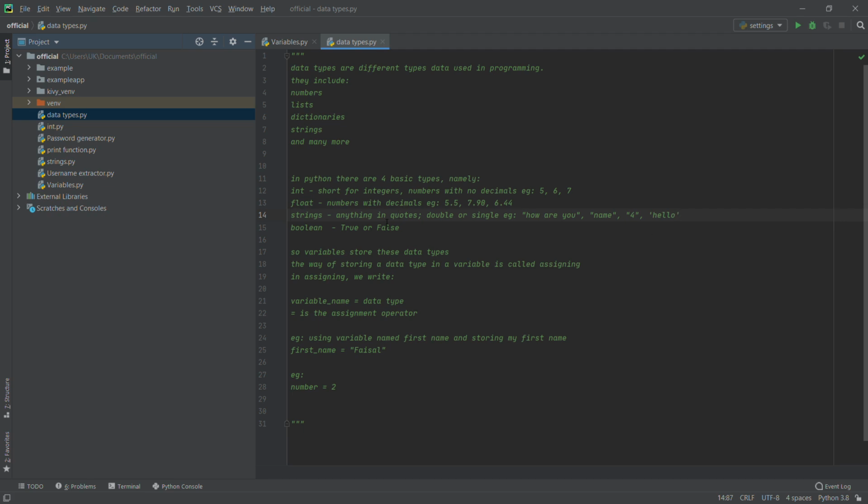Then moving on to boolean. Boolean is just true or false. So it's just two, let's say, values. They are true or false. So variables store these data types. As I said, there are two features of variables: the name of the variable and the content. And the content is the data type.